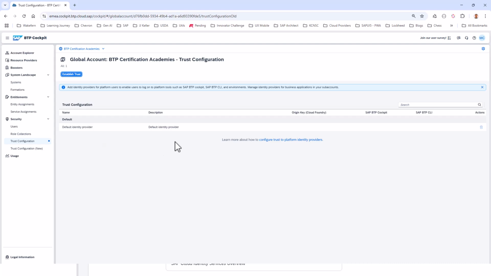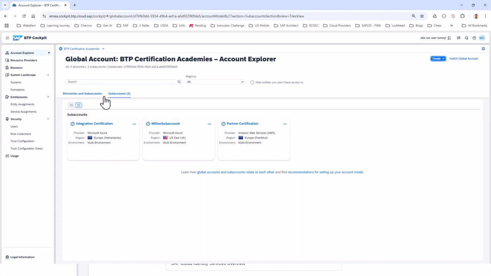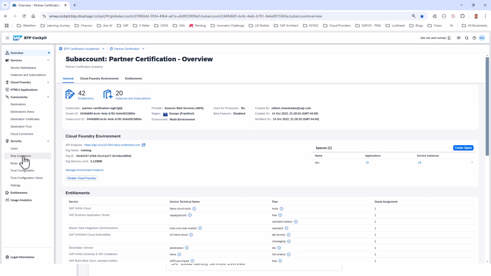This is for the platform users. At the global account level, you can see you can't deploy any applications here. You deploy your applications on the sub account, and the sub account is where the business users are going to come into play to consume the applications. Now that you have established the trust at the global account level, this trust is going to get cascaded onto your sub account as well. On your sub account, you will see the trust for this Cloud Identity Services for platform users at least.